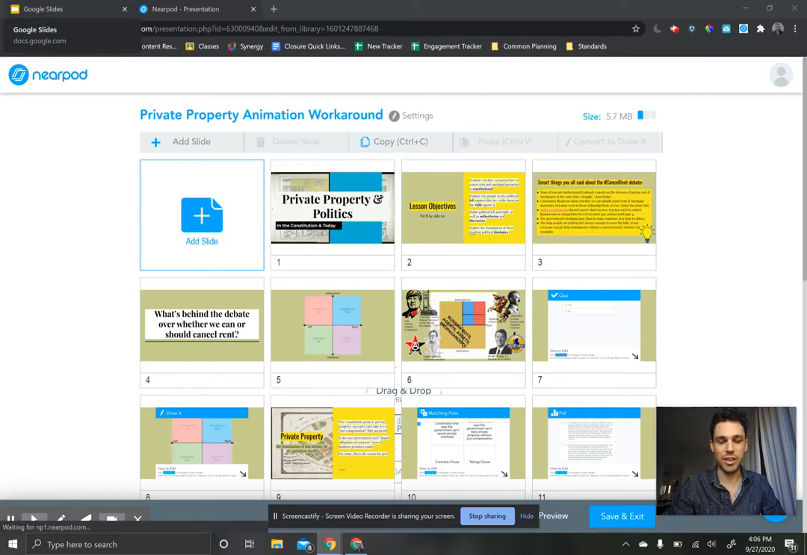I'm having a little issue here with Nearpod, and I wanted to show you a workaround, which is that Nearpod does not do animated slides, whether that's imported from PowerPoint or Google Slides or added into Google Slides via the add-on.